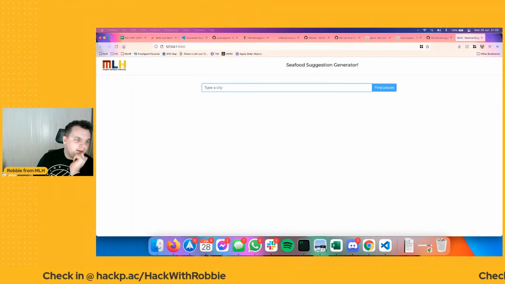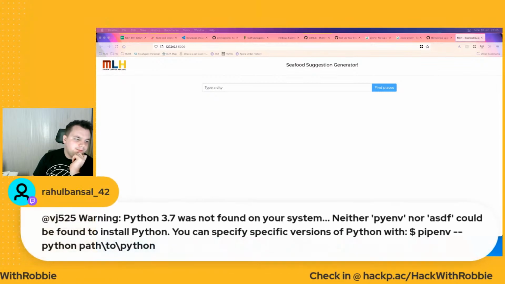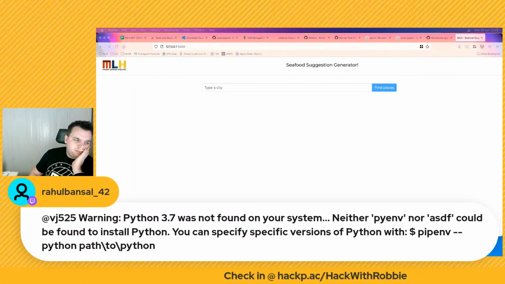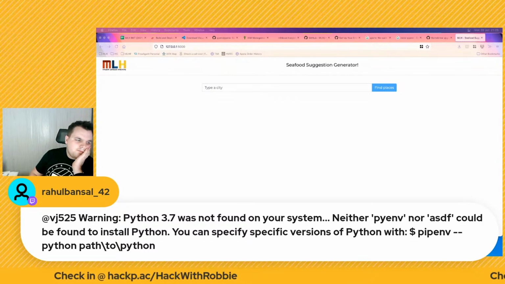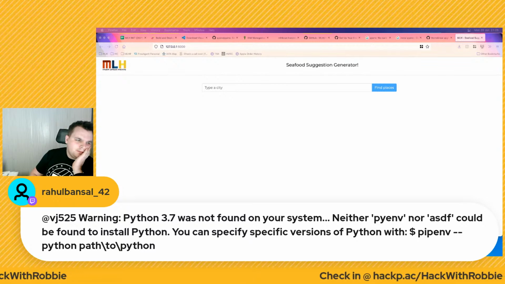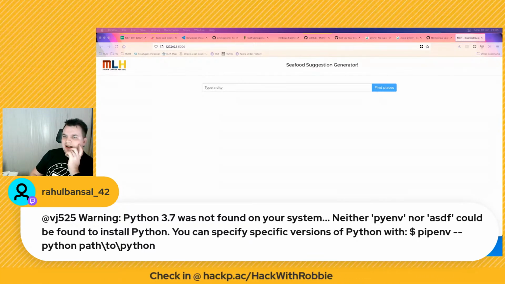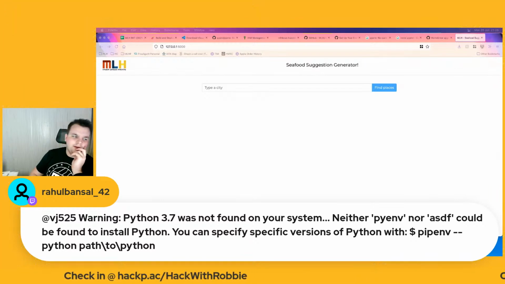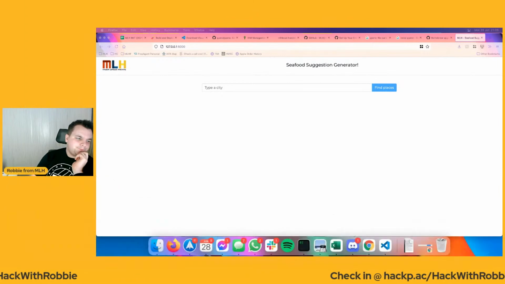What are we doing here? A couple of errors. I installed pipenv for the next command, and it said it wasn't found. Python 3.7 was not found on your system. Did you install Python 3? This is why I would use pyenv and just ignore pipenv entirely. But I will let other experts in the chat help you out with that.